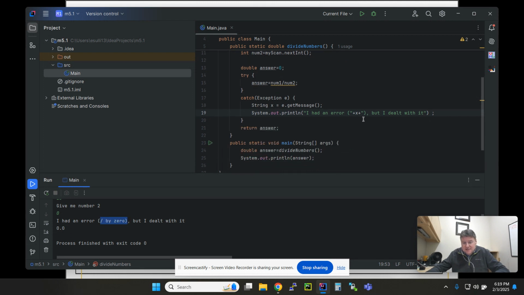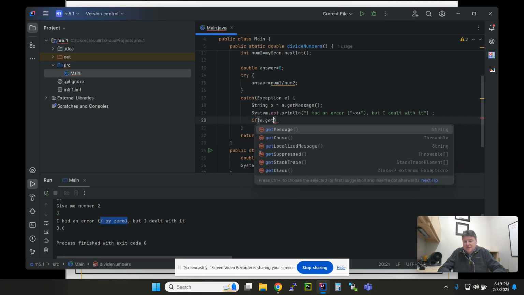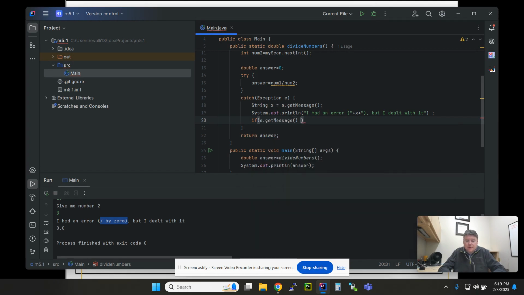So you'll notice that text is not in my string. It's actually coming from here. I asked the exception what the error was, and it told me it's divide by 0. So that's where I was able to get that. So I can write if code in here that says if e.getMessage is equal to divide by 0, I could do one particular block of code to do something here, depending on what it is that I'm trying to do with that divide by 0.